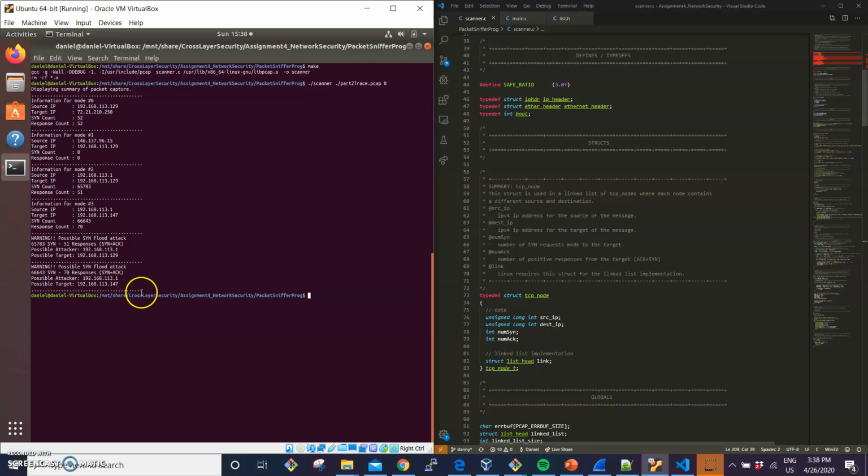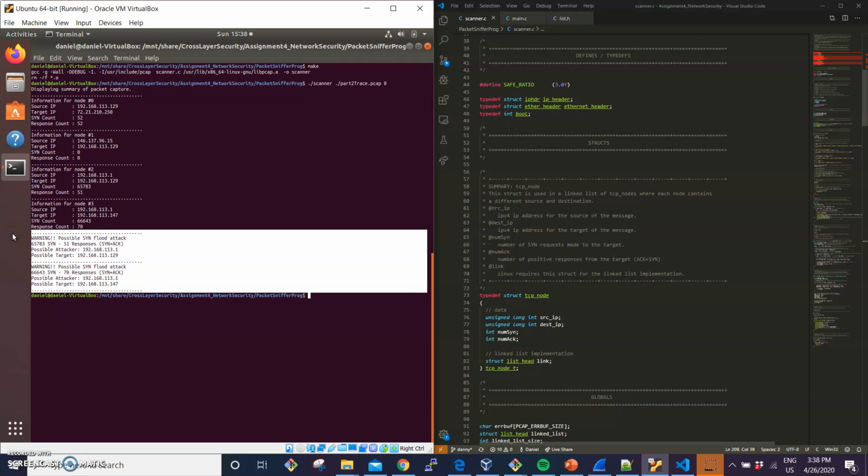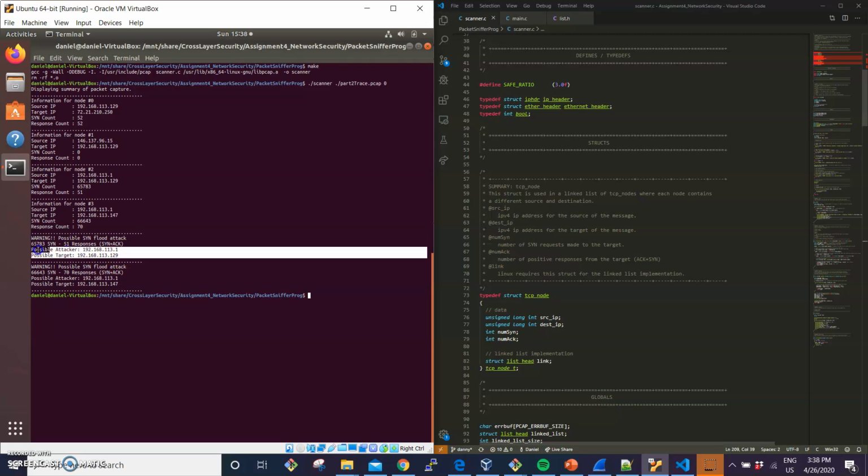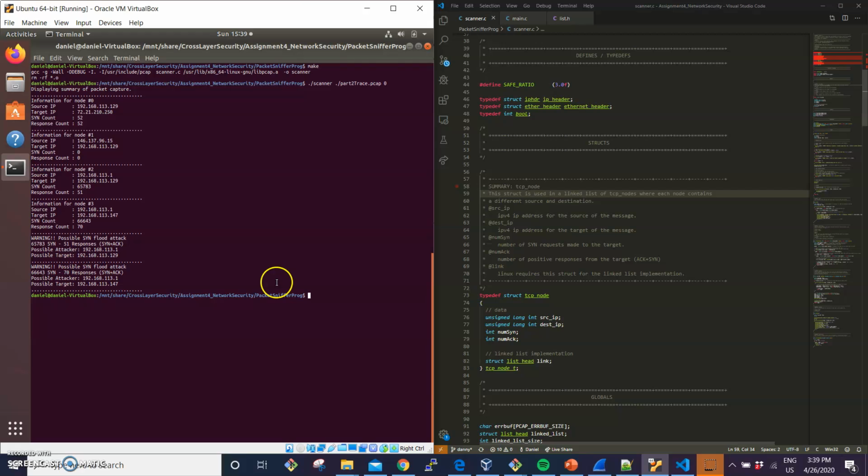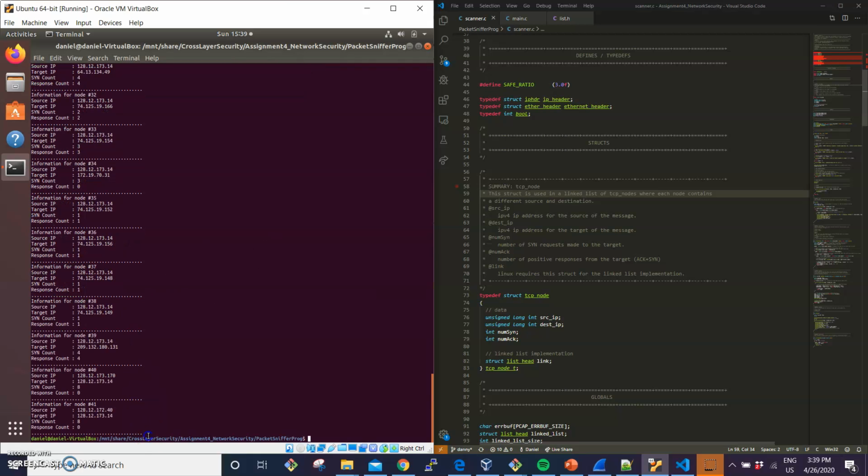And the code actually produces a warning for these last two because the ratio of SYN flags to positive responses is above 3. And it also includes the possible attacker and the possible target. So we also have a quick demo of how it works on a clean file. So for this one, it doesn't produce any warnings. And if you remember, the trace 1 PCAP is actually safe.